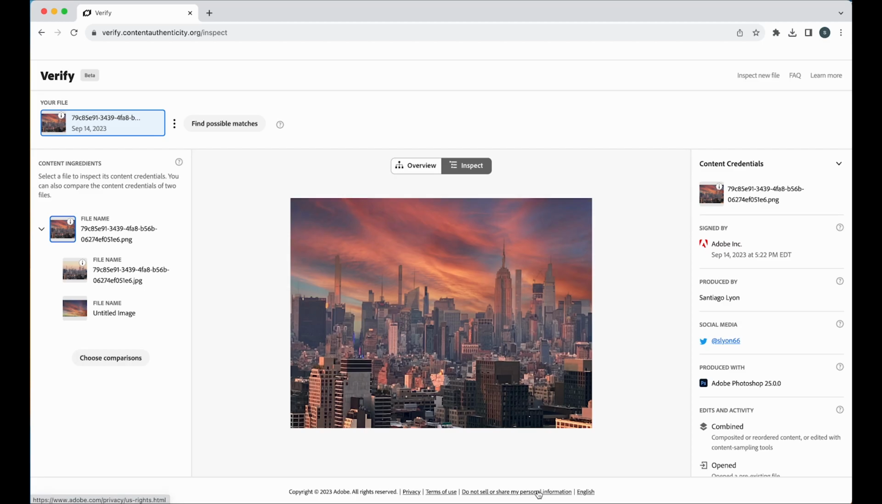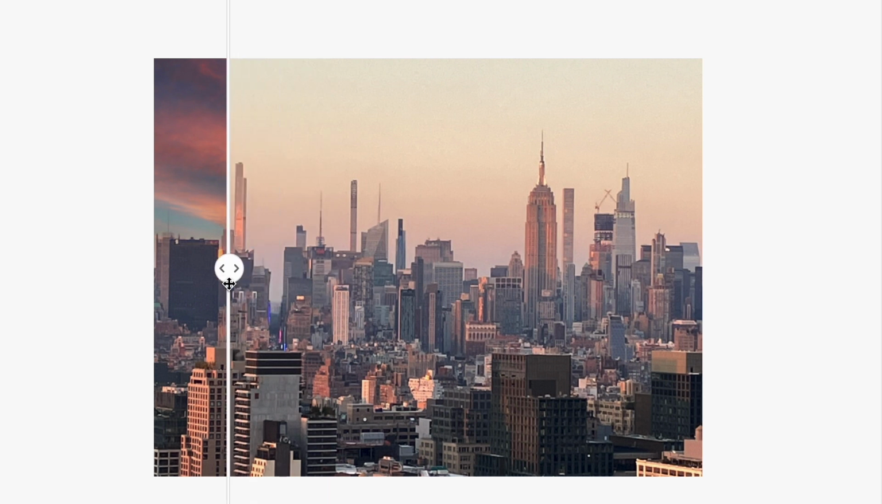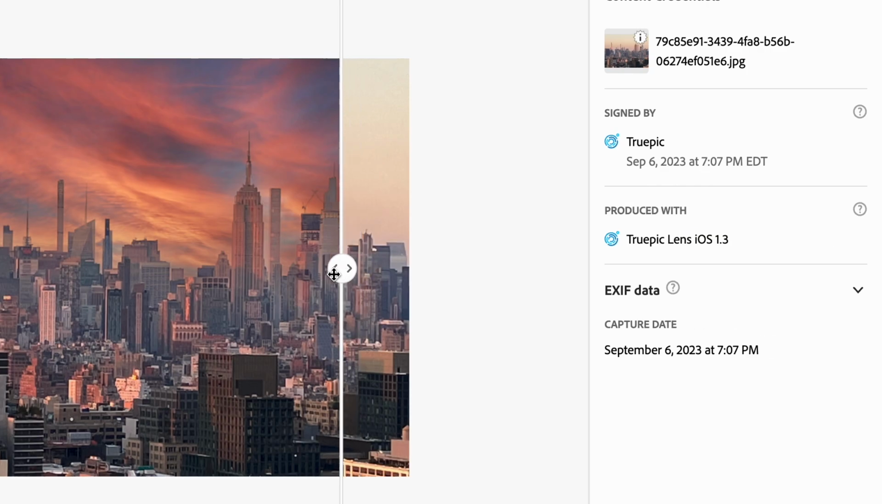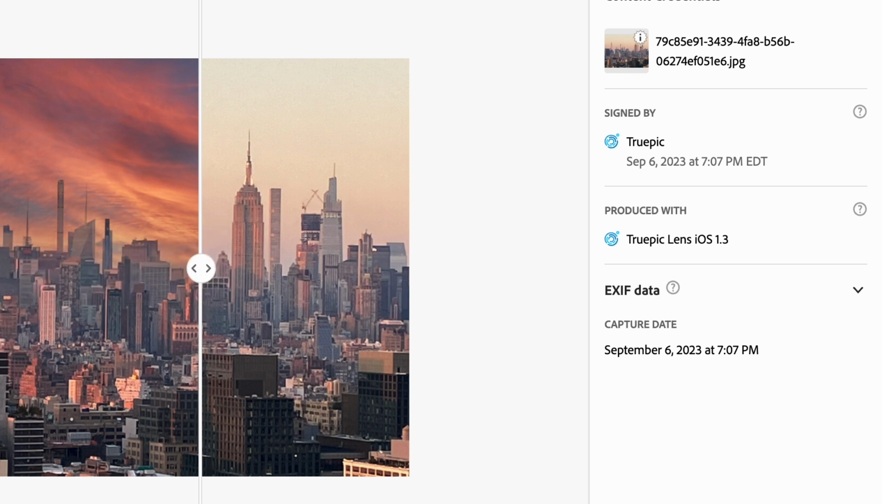Now, when the AI-edited image is dropped into the verification site, all edits are transparently marked and can clearly be seen using this slider. Additionally, all the original authentic capture information is visible.